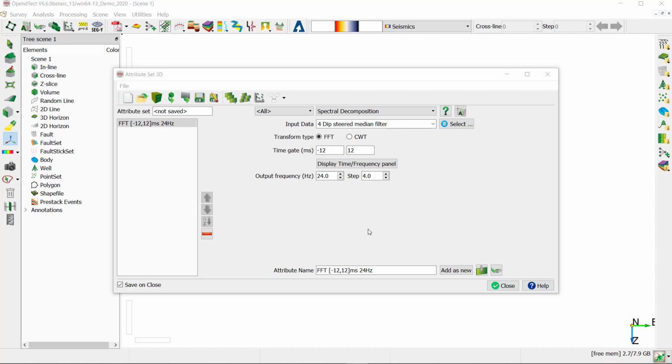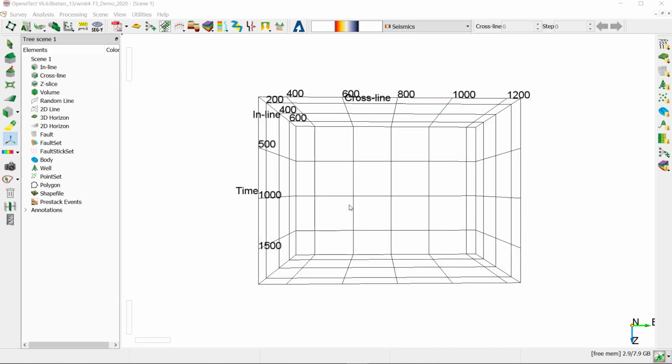In a similar way, we are going to define 2 more attributes for 44 Hz. Change the name and click Add as New, and 64 Hz. Change the name, Add as New. Now you can either save on close, this way the attribute set will be saved in case you want to retrieve it later. I will uncheck the Save on Close checkbox and close the attribute set window.